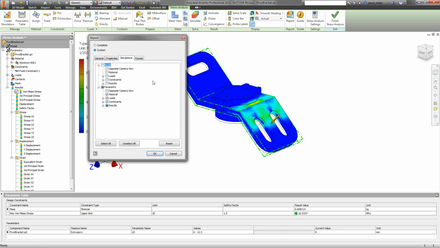Now in the Simulations tab, I'm wanting to, let's only see or create a report for the parametric study. So I'm going to leave this unselected for the modal. And I'm going to come down and expand some of these, and I'm going to choose which items I want to include.